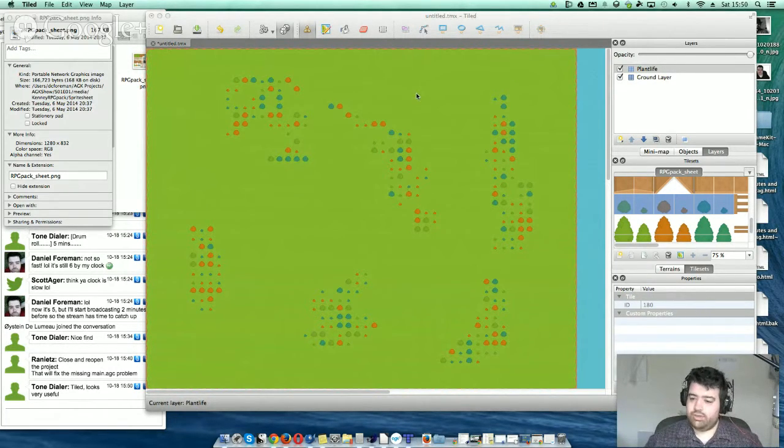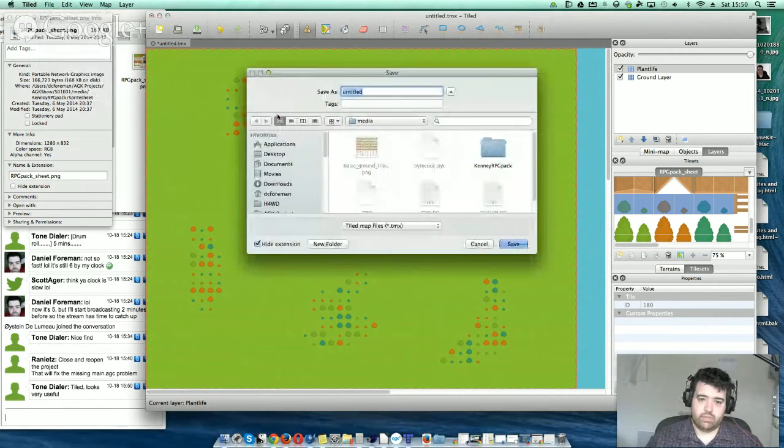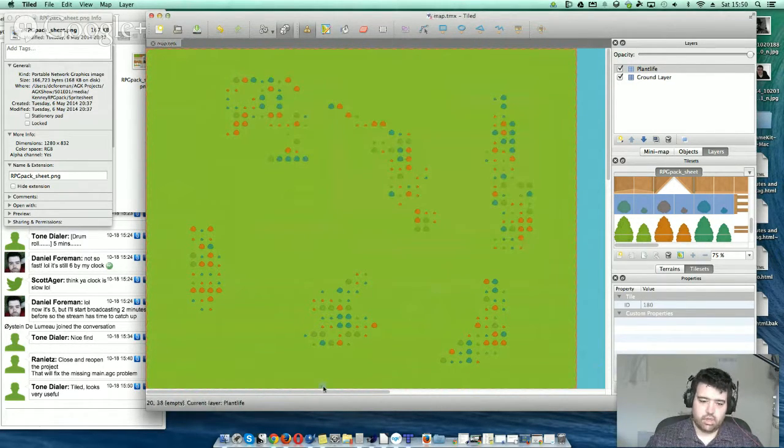So now we're actually going to save out the file and have a look at it. So if we go File and Save As, and we're just going to use the basic file format, which is TMX. And I'm going to locate AGK projects. Going to go into Live Show and Media. And we're just going to call it Map. And then save. And we'll have a look at how this file is actually organized.